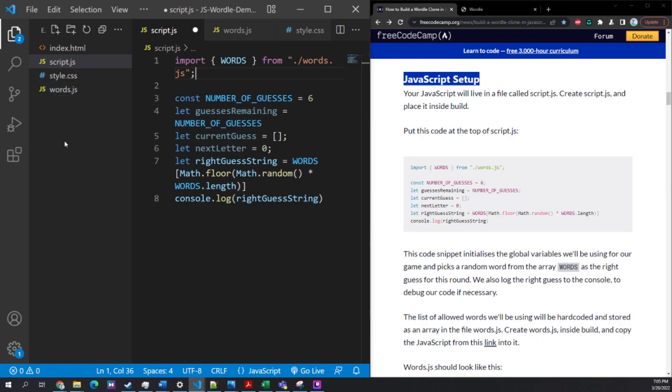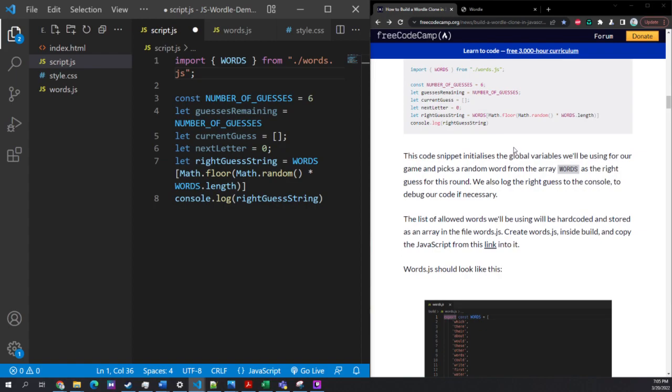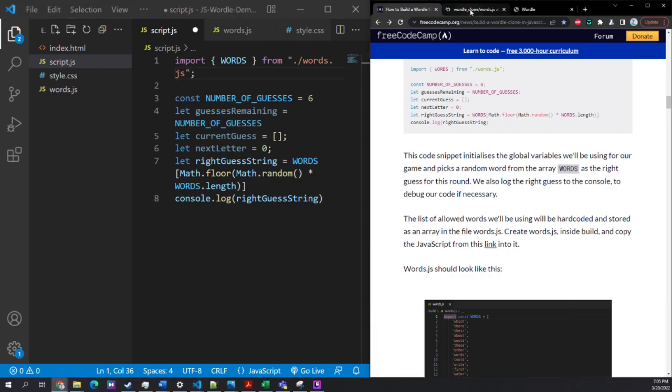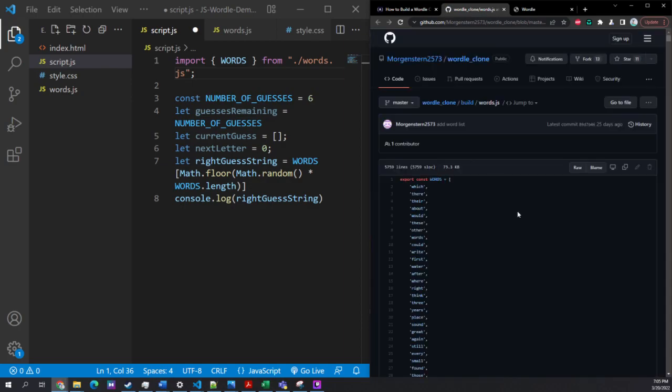Absolutely. Okay, so let's grab our words file. In the instructions here, there's a link to the words file, and you can just open it in a separate window or a new tab. It takes you to a GitHub link with what's basically a massive array. There are like 57,000 lines in this massive array, and it's just a bunch of 5-letter words that are valid for people to guess. So this is what our game is going to pick from.